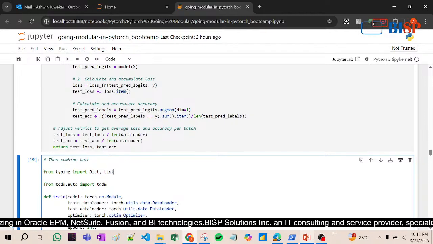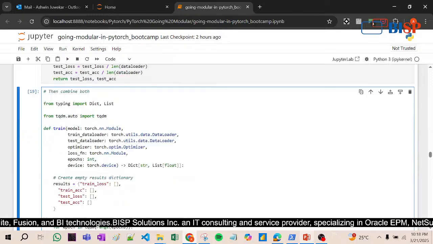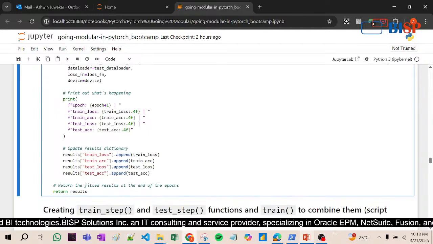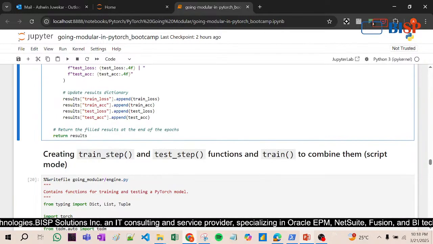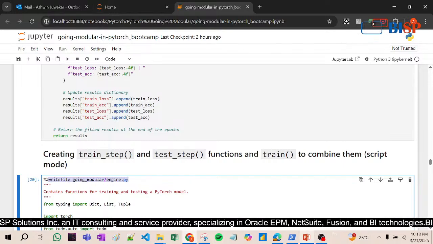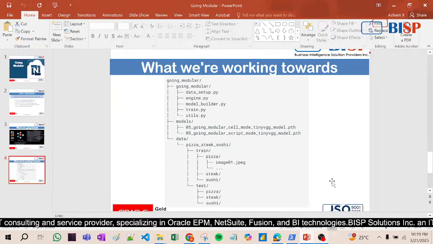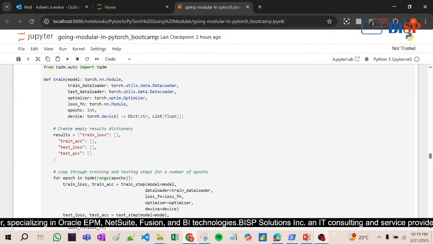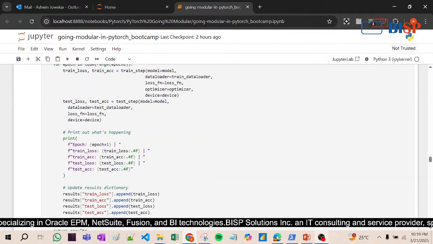From tqdm.auto import tqdm, and then definition, that is a function train. Here function train is written, right? And now function test. First of all, write file going modular engine. Now see here, this engine.py, right? So this is how this complete function will be written inside that engine.py.